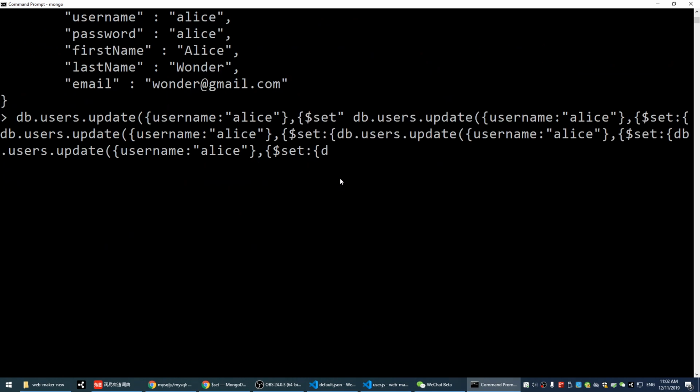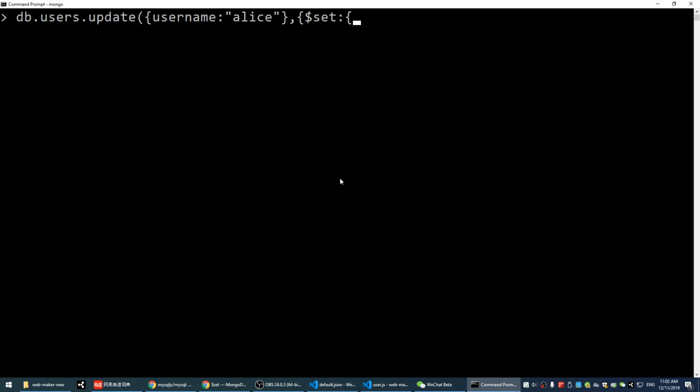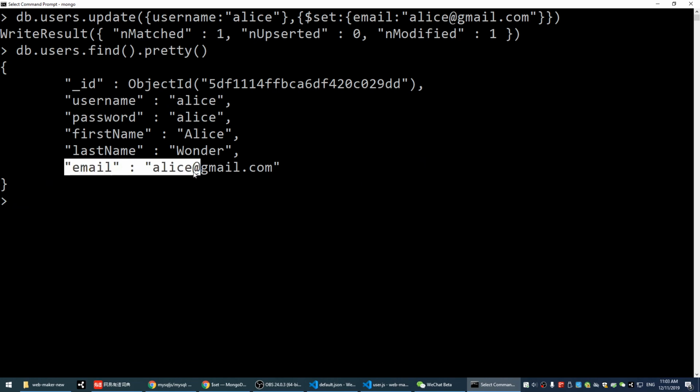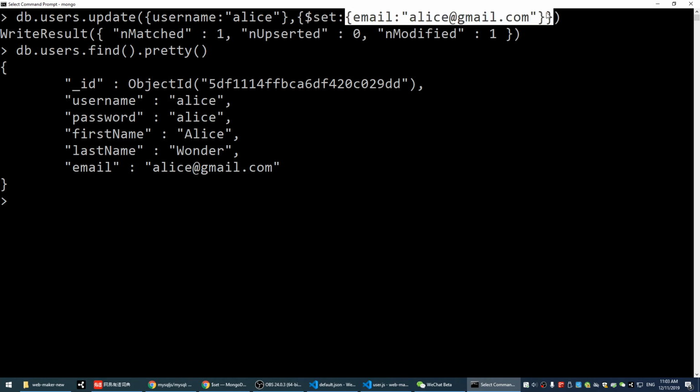Somehow it shows multiple, just because I'm changing this. Let me redo it. So users.update with $set. I want to set the email equal to alice@gmail.com. I change it back to alice@gmail.com. Close the curly brace, close the set, close the parenthesis, and enter. Now db.users.find().pretty(), and it should have only updated the email. Others will stay the same. You can use $set to tell it which field to set. Others won't be changed.